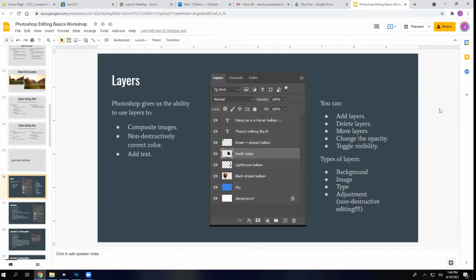So layers gives us the ability to do a lot more with our images. One, we can composite images. You're going to see actually on the sample file that I gave you that it's a whole number of photographs that are put into one design really easily. In fact, I also gave you a couple photographs on what we're going to practice. We're going to do that sky replacement thing I was telling you guys about.